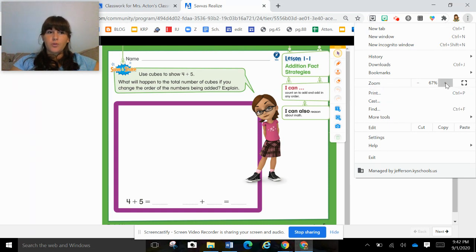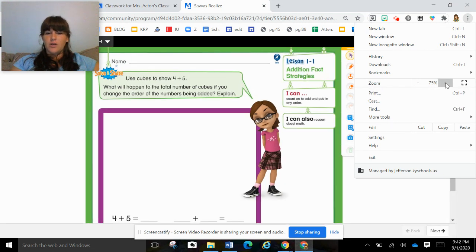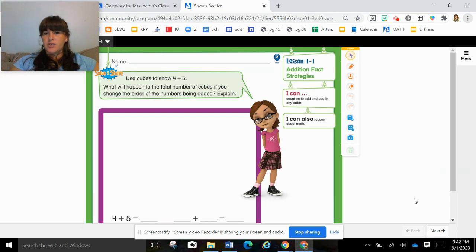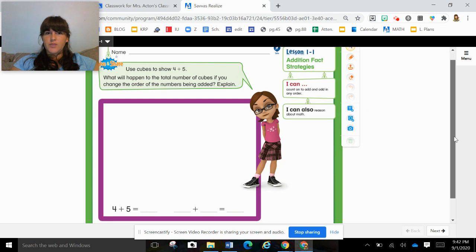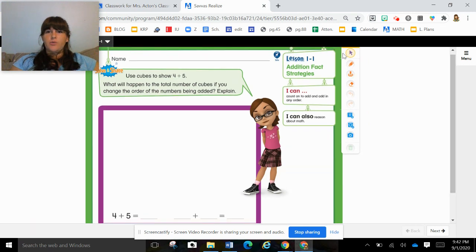And that's what I'm showing you guys. I want to make sure we can see them really well. So I'm going to zoom in just one more and keep it at 75%. I think that's perfect. Scroll down just a little bit. The tool that I'm using right now is the pointer, and that's why everywhere I go on this page, it's the pointer arrow.